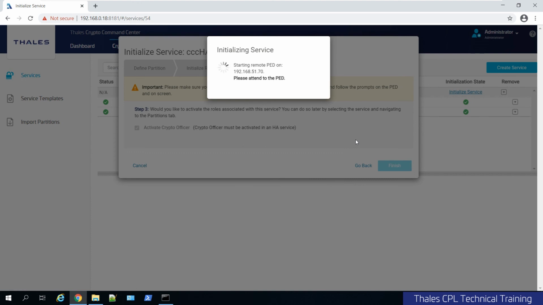So what we're going to do is it's going to set a remote PED to .70, which is the second HSM, and I'll pause the video here and run through all the steps which are more or less the same exact thing. And then afterwards, in a subsequent video, I will cover how to deploy that using the CCC client to your application server.